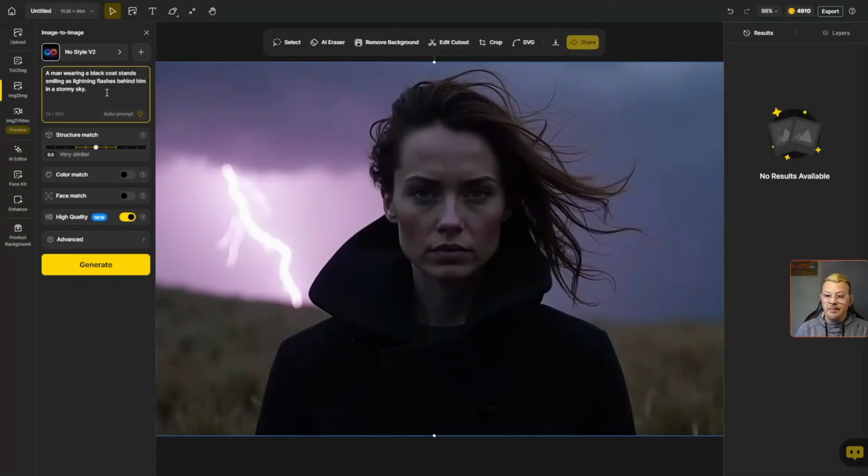For my prompt, I said a man wearing a black coat stands smiling as lightning flashes behind him in a stormy sky. I don't know how well this is going to work, but we're going to find out. We've got a range here for our structure match, and structure match is, think of that like silhouette of every object or every line within this image.